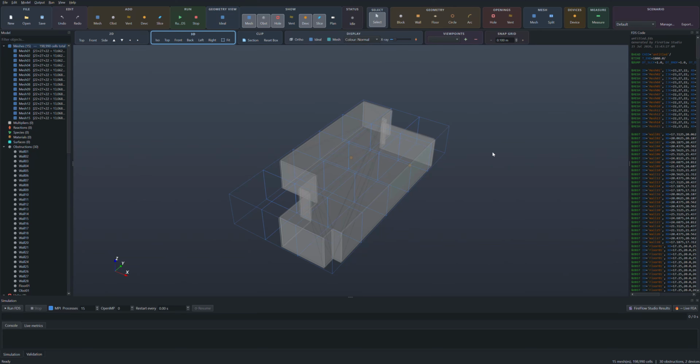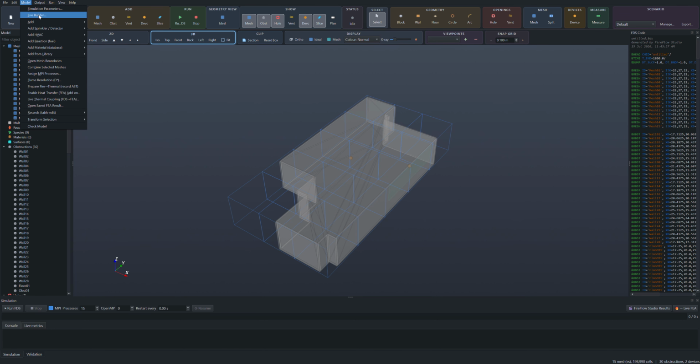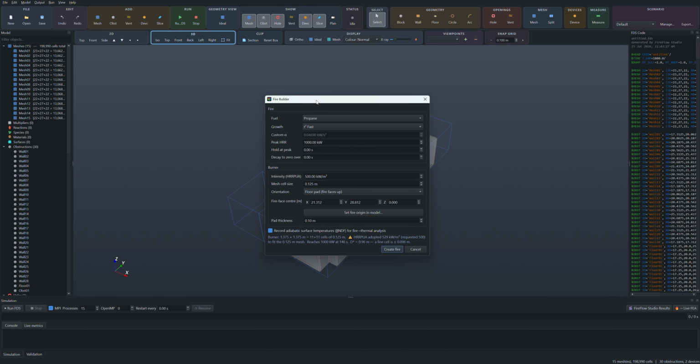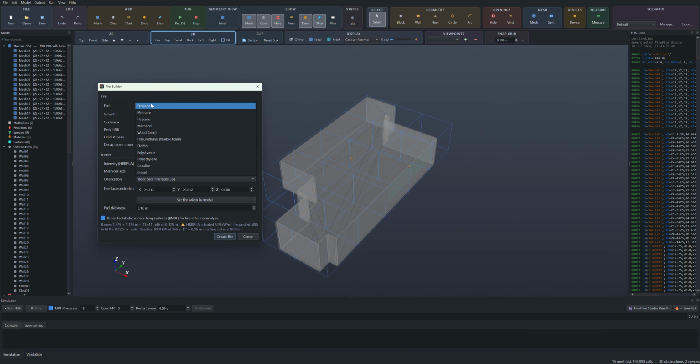Good day. In this video, I'll show you how to insert a design fire into the FireFlow Studio's modeling environment using the Fire Builder wizard. So to access this feature, you go to Model, Fire Builder, and from here, you can essentially pick a preloaded reaction.